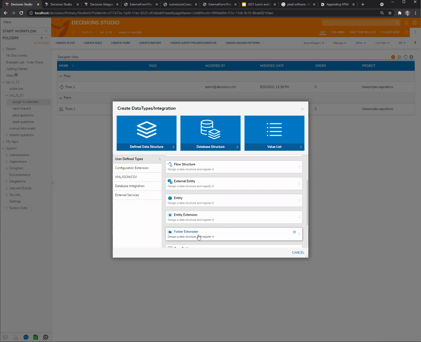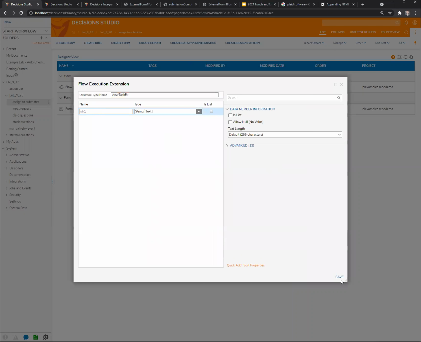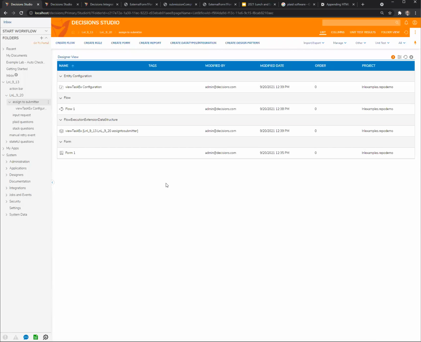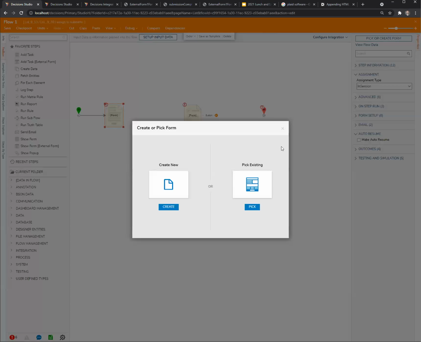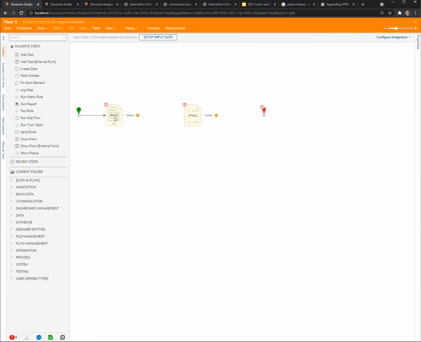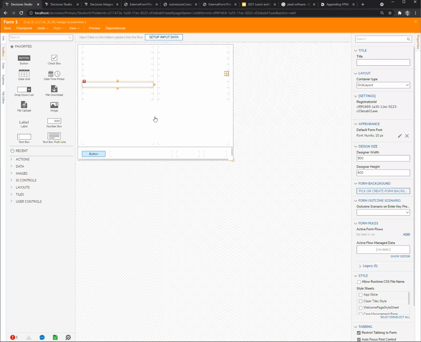So are you using process folders? Yes. All right, I'm going to create a process folder here called view task example. I'm just going to put a single property on here and save this. And then I'm going to put together a flow really quickly. And that flow is going to, let me just pick existing. Which one is it? Form 1, I think, is the one I just did. Let me edit this, and I'll take a string.